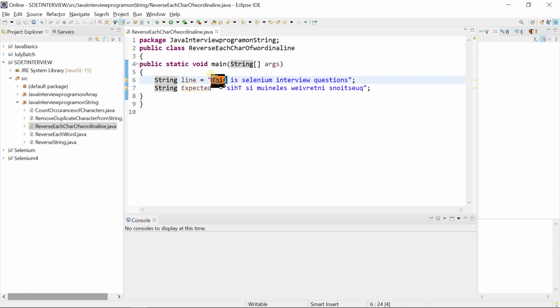And the position of the word should be the same, right? This is at the 0th position, it should stay at the 0th position only. Then selenium, then interview, then question, then question. So the position won't change. The only thing is the characters within the word should reverse. Okay, I hope the question is clear now.